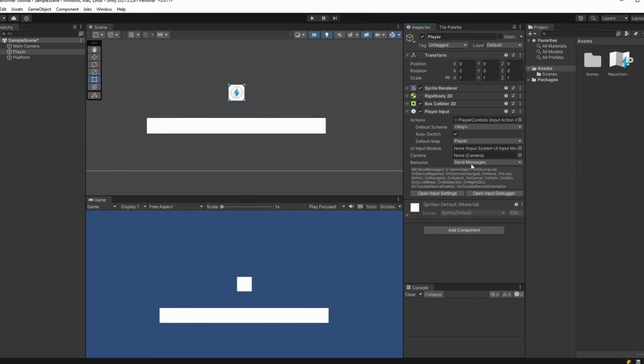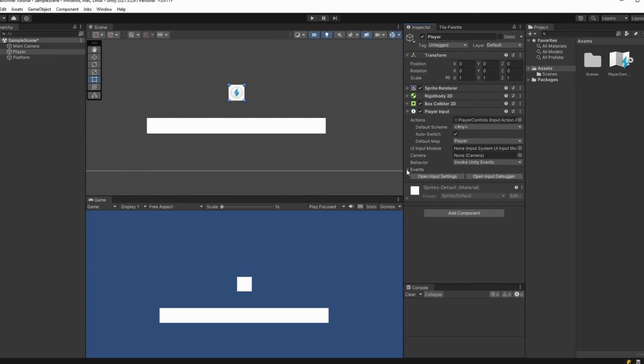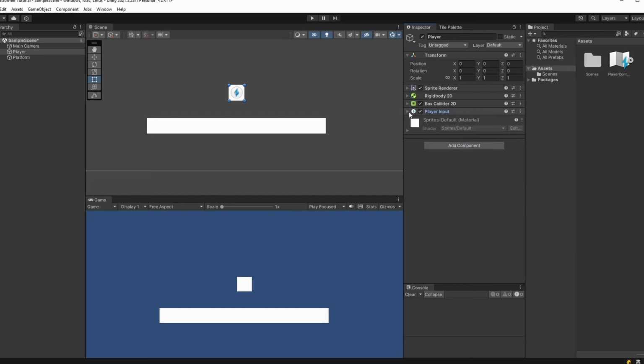Now all we want to do is under Behavior, select Invoke Unity Events, since we want to set up our own events in script. You can see this creates this events drop down. So you can drop this down and open up Player. You can see we have our Move event here. This is what we'll call in our script. So let's add a script.